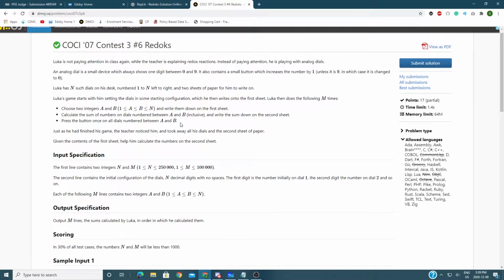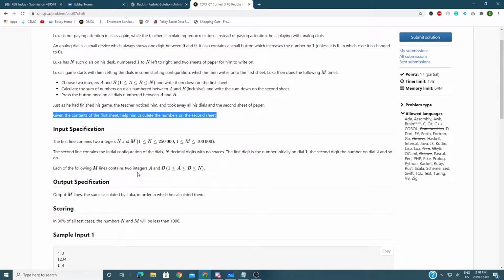And the dials go from 0 to 9. You increase, but when you're at 9, you loop back to 0. And so you're going through 10 states essentially. Okay, and given the contents of the first sheet, help them calculate the numbers on the second sheet.